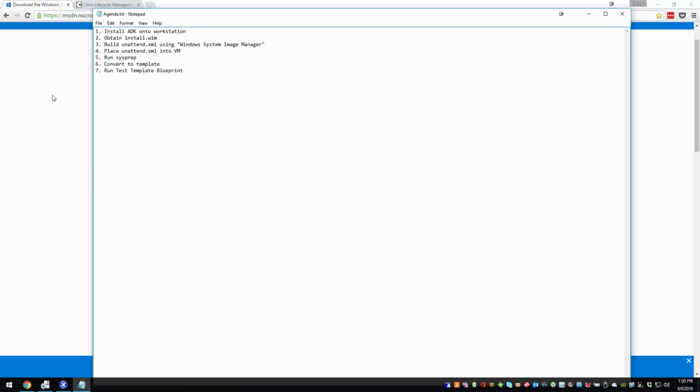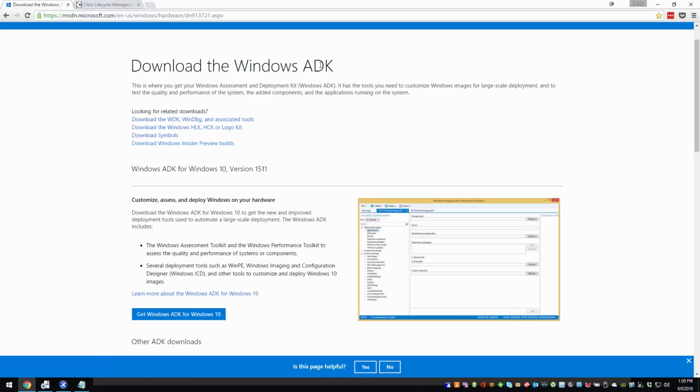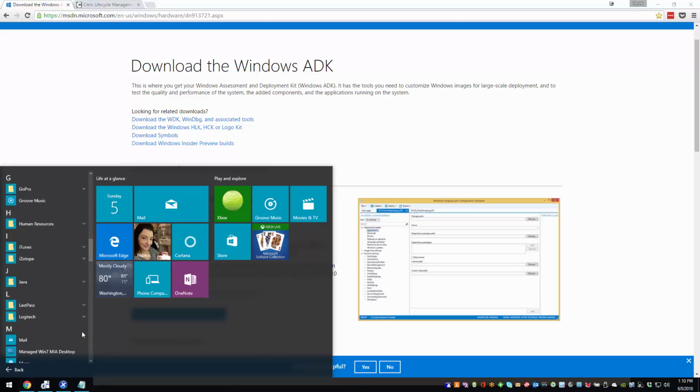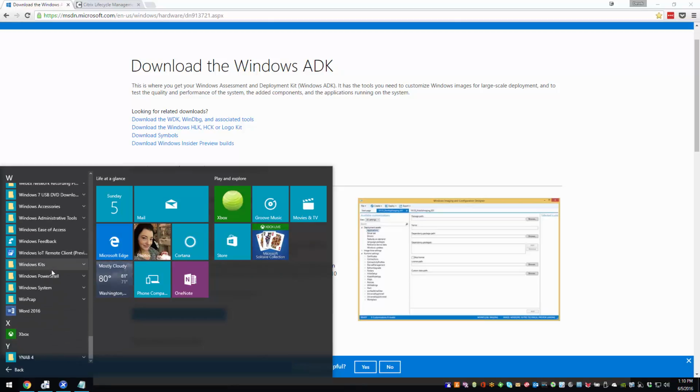So first thing that I do is I downloaded the ADK. You can just do a search for Windows 10 ADK download. It'll bring you to this site. You can download the file here, and essentially what you're looking for with that install is, if you scroll down after you install it to Windows Kits, you're going to see this Windows System Image Manager tool. That's what you're going to use to create your XML file to do the unattended install, which is what you're going to need to do with the template.